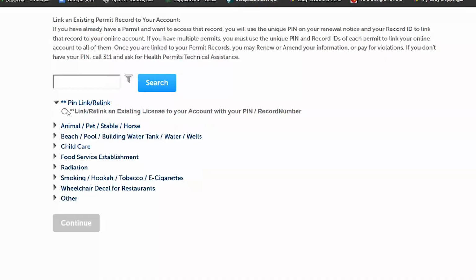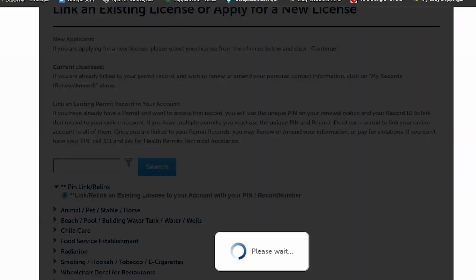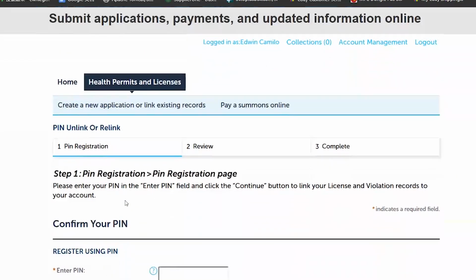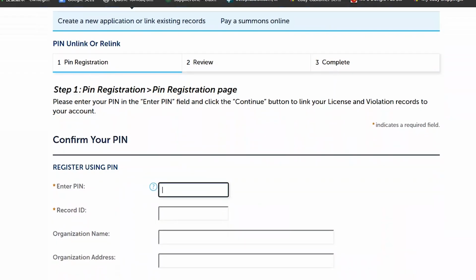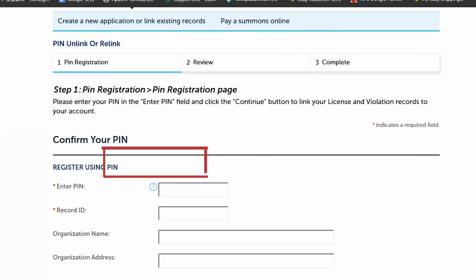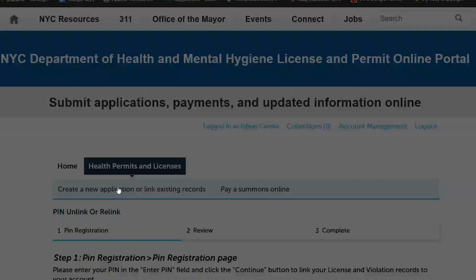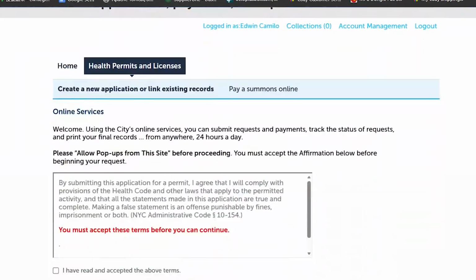You can either link an existing application, entering the PIN and record number of your application. For example, if you know the existing application, you can click here where it says continue, and then enter the PIN of the application. As you can see here, the PIN is located in the application, and then you enter the application number here on the record ID. But for the sake of this video, let's just continue with creating a new application.